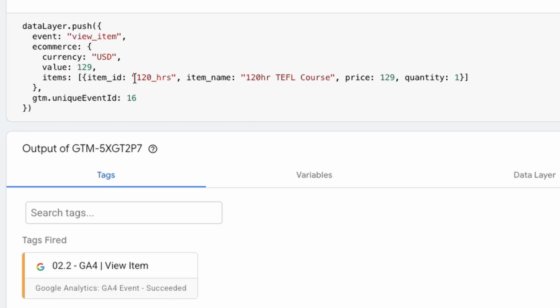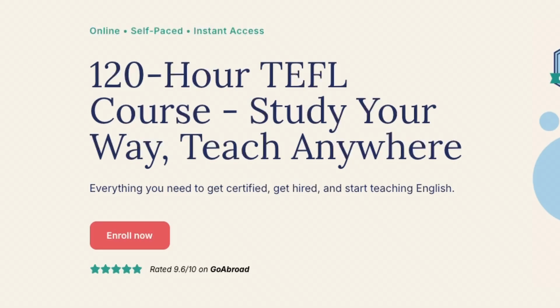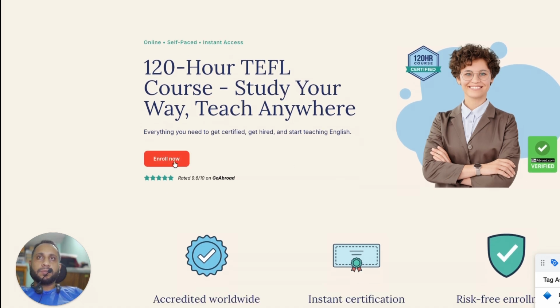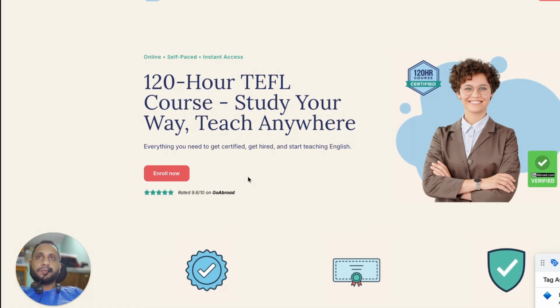This is the item array, including the item ID. I have created the ID here. This is also created with JavaScript. There is no default field in your website for the item ID, and this is the product name, the price, and the quantity. If I click the enroll now button, our add to cart event fires.